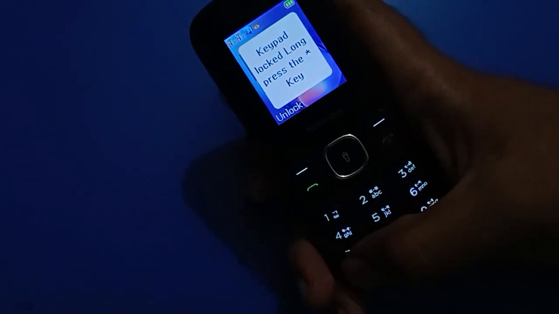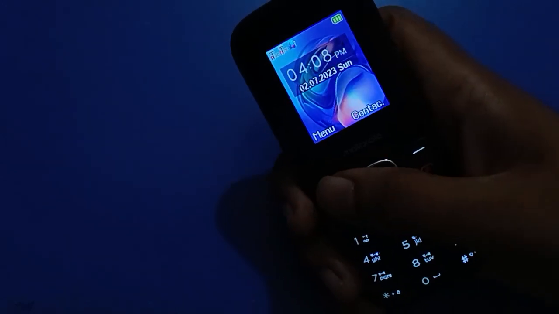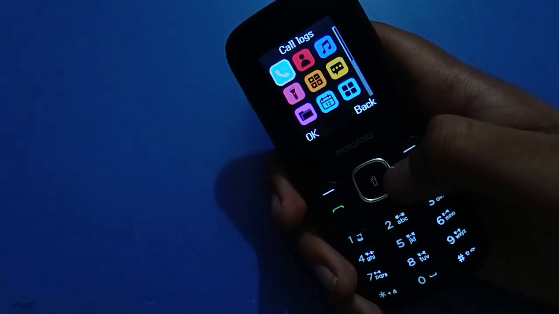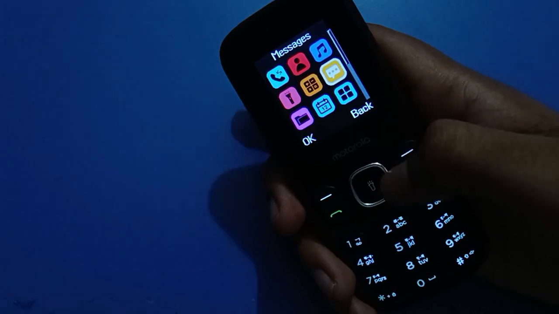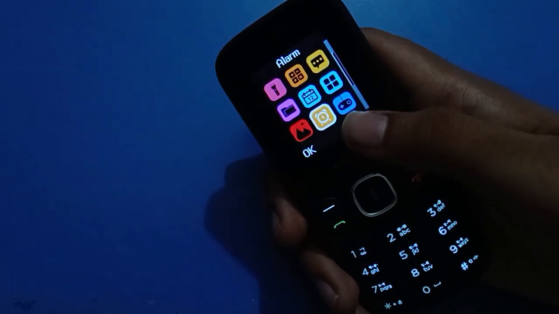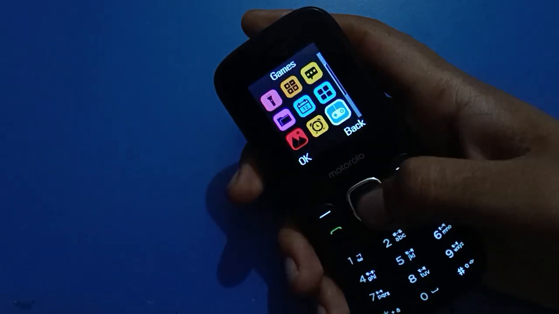So first of all guys, unlock your Motorola keypad mobile. Tap here menu button. Select your game icon. Game setting we will turn on.